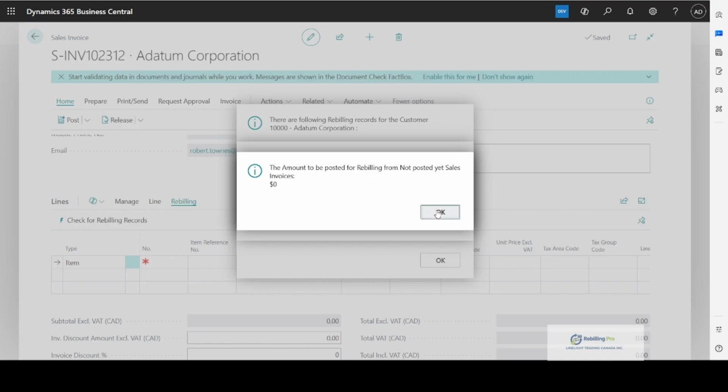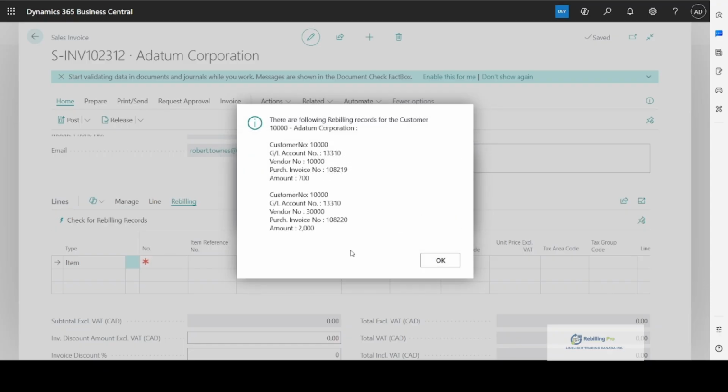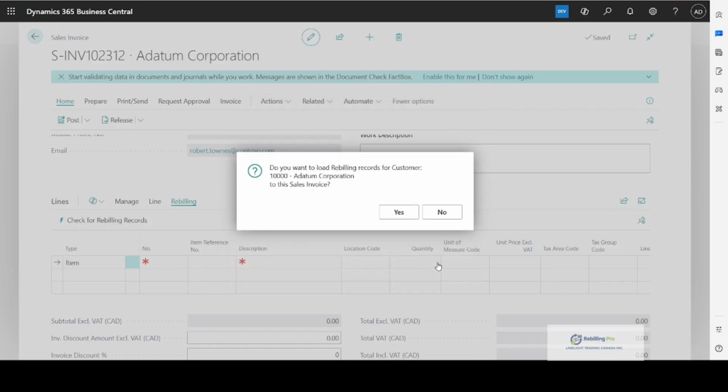Exists for the rebilling. Okay, it's nice information, and it's saying total amount to be still added to rebilling is 2,700. So that full amount we could add there. It's nice to know. Here's all the information we could see from general ledger entries, but it's conveniently shown here what those details are. Again, very helpful, and the final message is, do you want to load rebilling records for a customer?